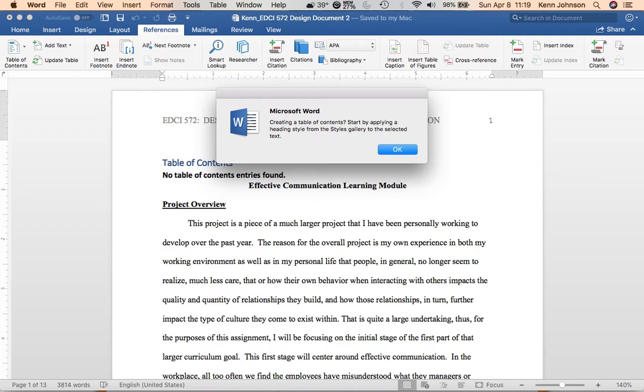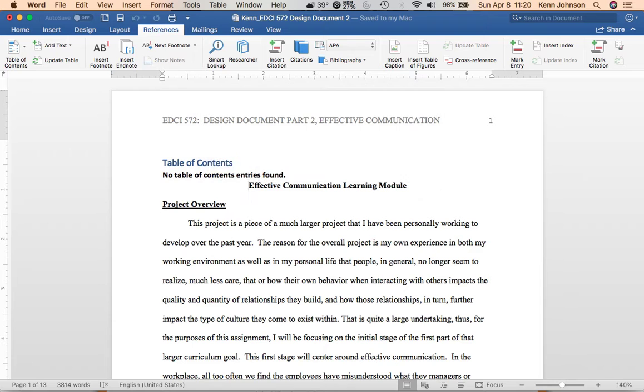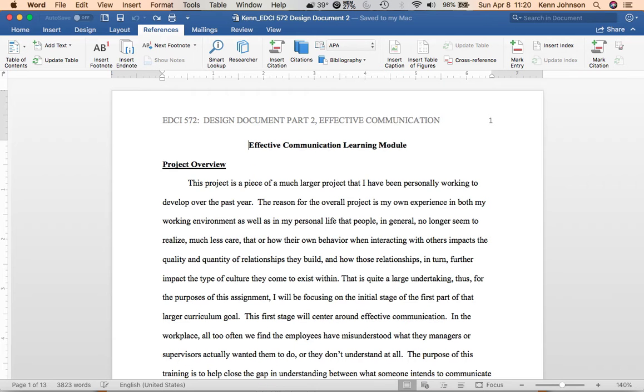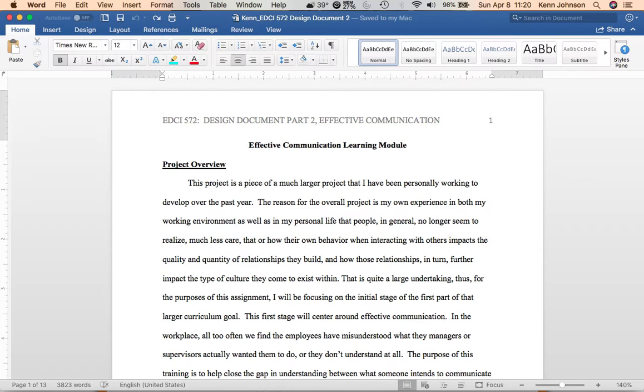And if I were to select that right now, it's going to give me a warning, an error message that says there are no entries that can be found, because basically I just did this with formatting, not with actual style for headings and so forth. So it's not going to be able to create a table of contents for me. So what I need to do is back out of this and go back to the Home tab, and I'm going to notice that all of the headings are right here. And it's basically headings 1 and 2 that I'm going to be concerned with.